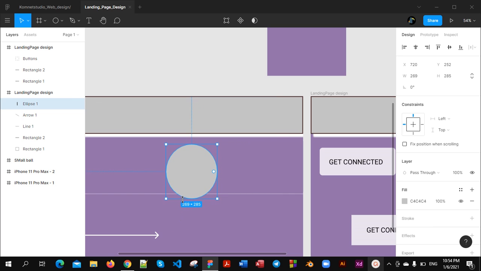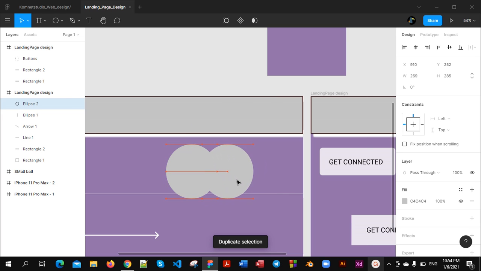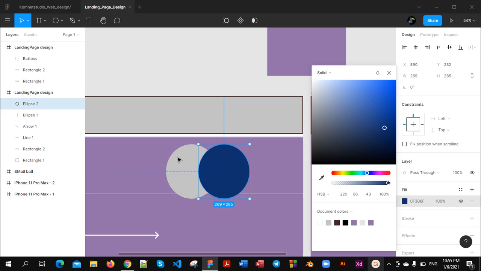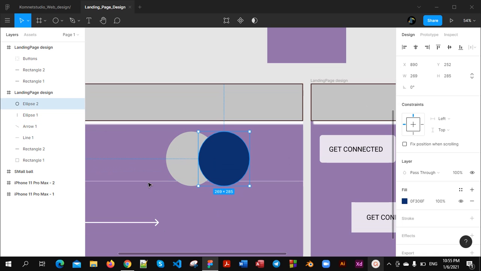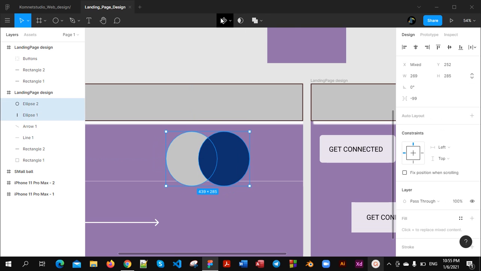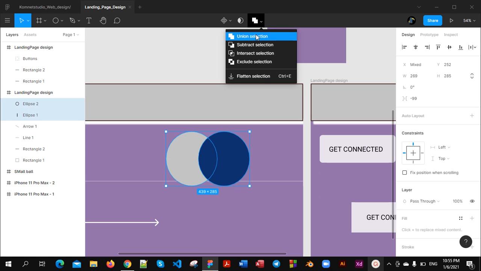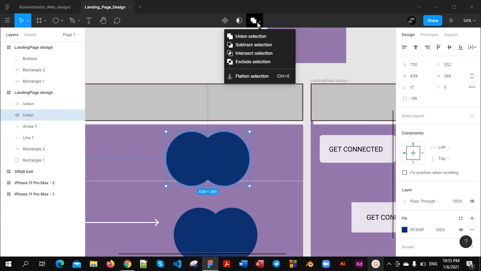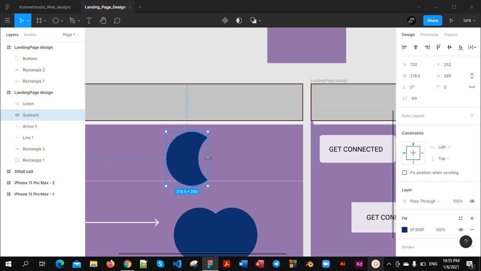Now I can duplicate this ellipse with Control D on your keyboard. It's going to duplicate them, and I can change the color of this. So let me go for something very wow. I think this is cool. And here is a cool thing that we can do with these two ellipses. We can select everything, and when you check on your toolbar right there, there are a lot of things that you can do. You can union selection. Let me just copy and paste there. This is the union selection. Or we can subtract selection.